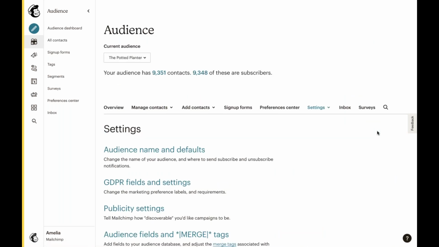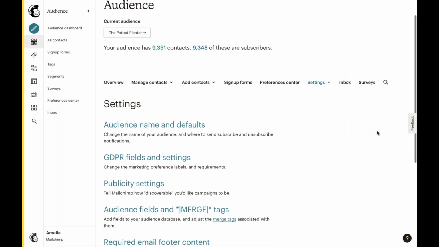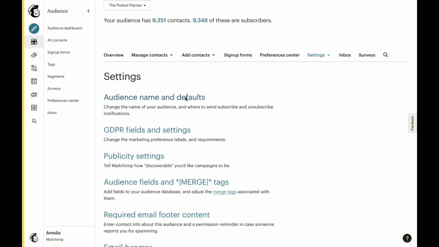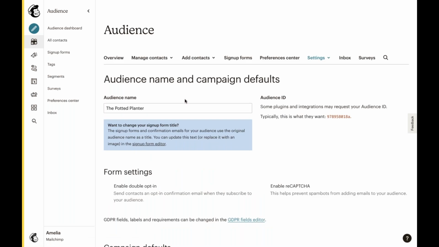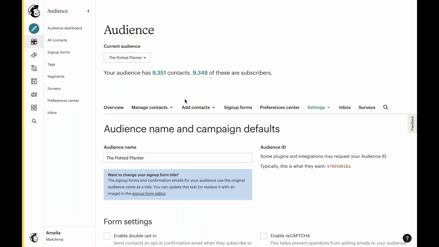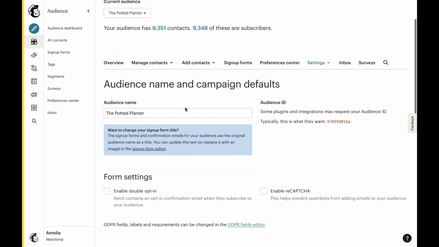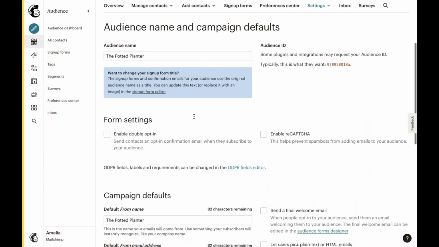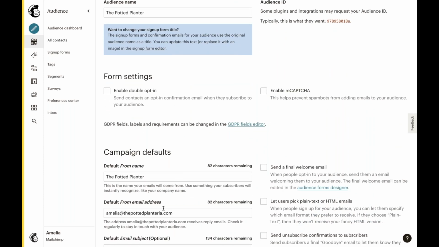So in our case, we're going to choose the area titled Audience Name and Defaults. And this is where you can change the audience name, the default from address, which is the email address you'll be sending your campaigns from, and the from name, which is also known as the sender's name that will appear in your recipient's inbox. You can also enable your sign-up form settings right here.